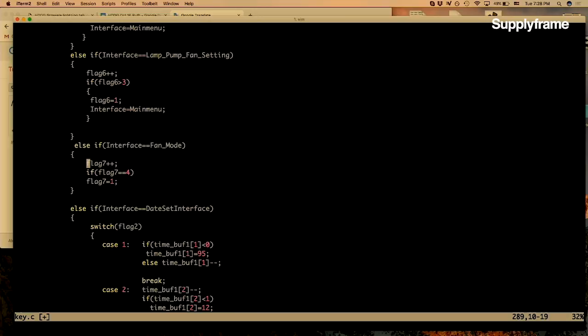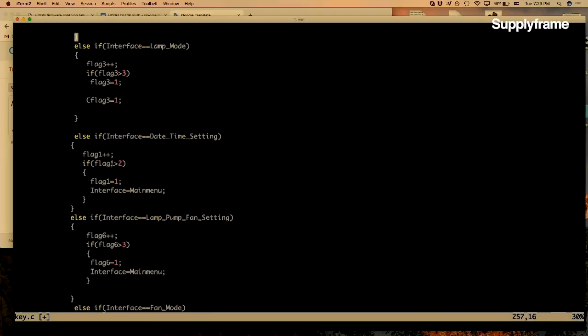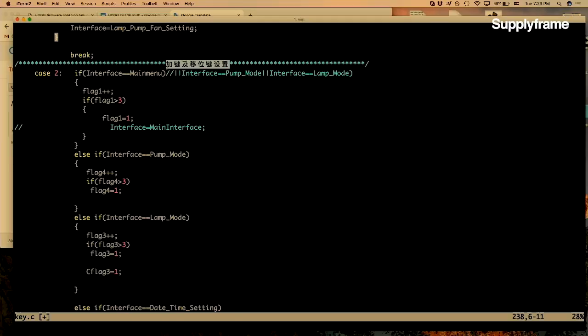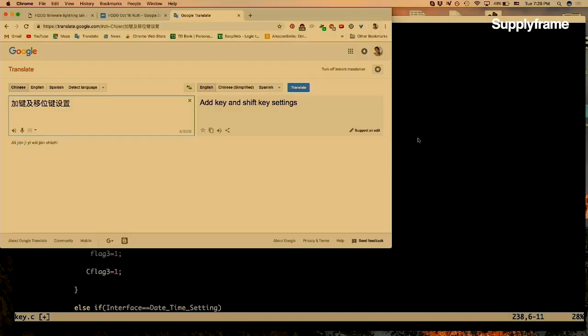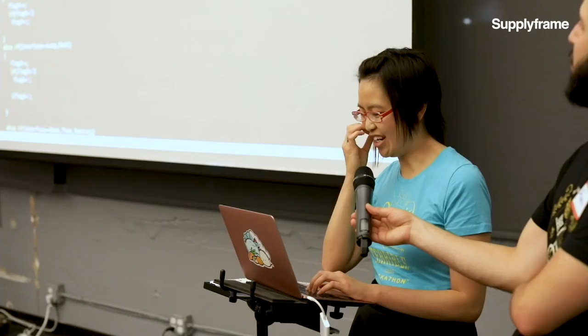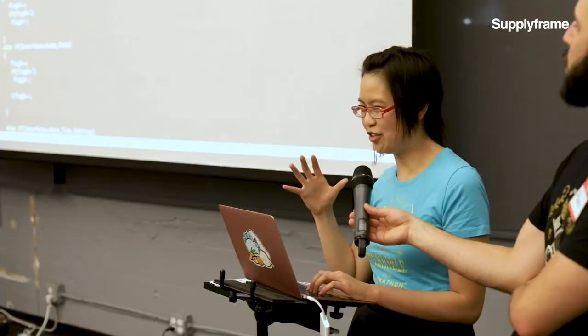And then there's more flag 7 over here. So this flag 7 seems to be getting increased. Let's scroll up to see what's going on. It's in this section. We're going to see what this section is. Add key and shift settings. So what I gather from this section is that whenever you press the up button on the control, depending on which interface screen you're on, it changes the value of the flag.